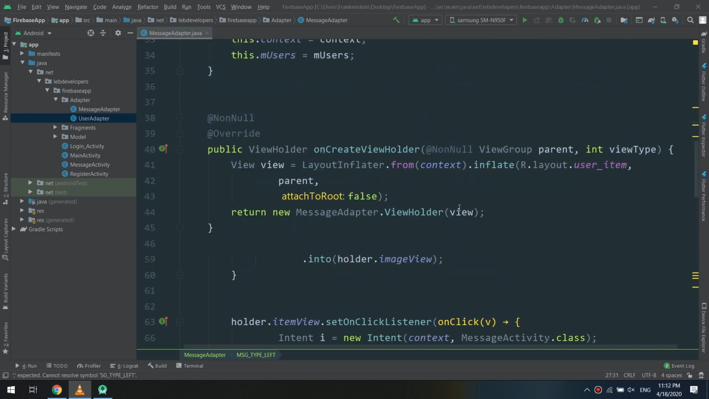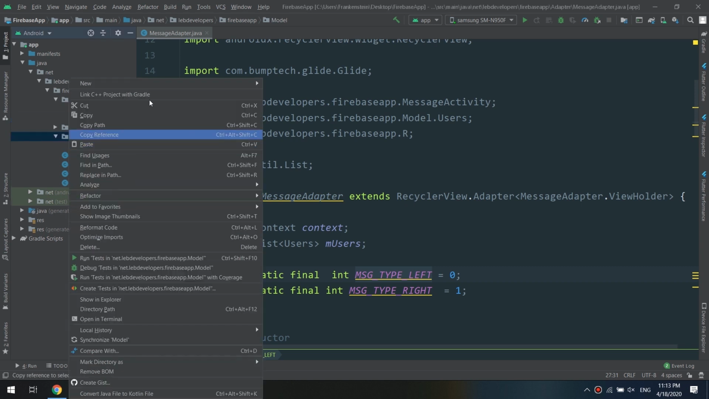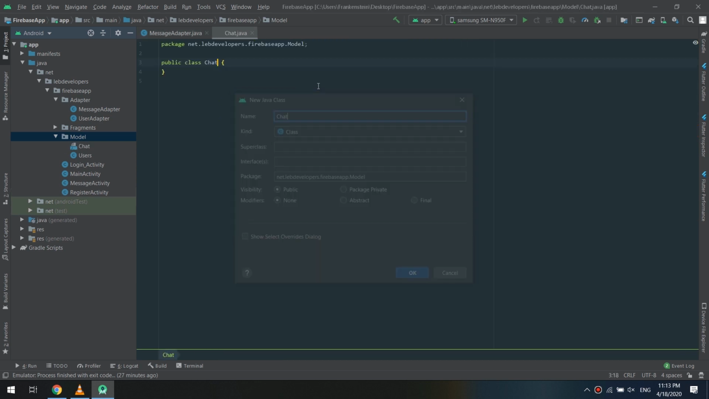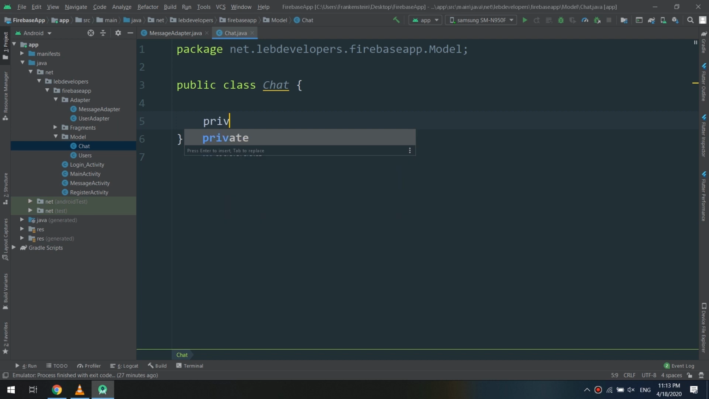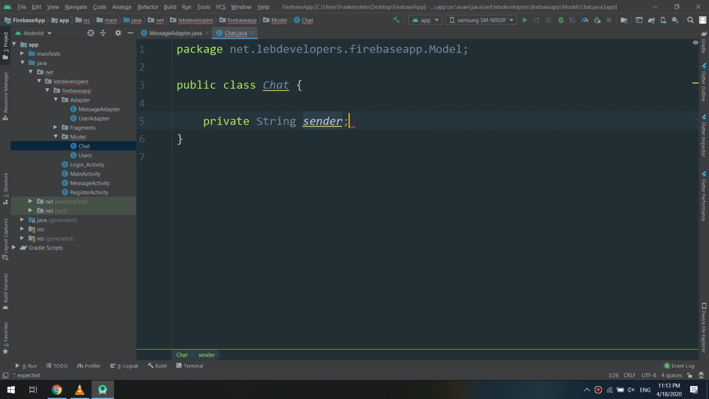Here, the holder item class, everything is working fine. Now let's move to the model class and create a new Java class called Chat. Public class Chat. We will start by making the parameters, then the constructors, and then the getters and setters. So first of all, I will make a private String sender, private String receiver, and private String message.